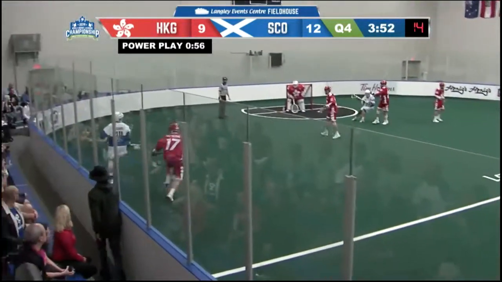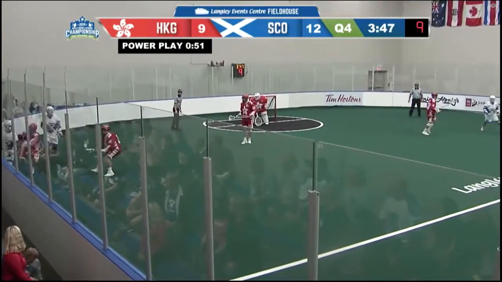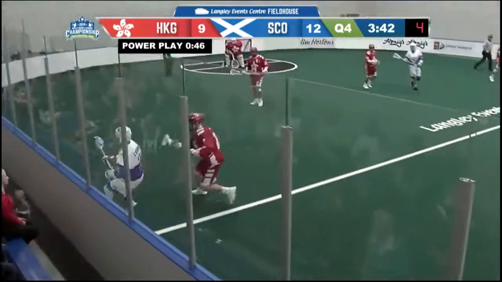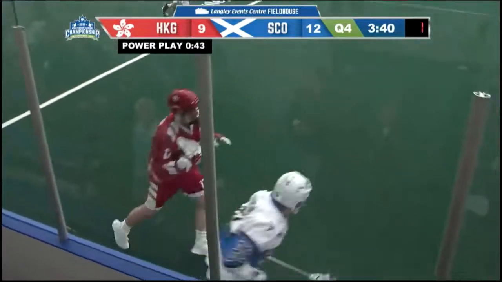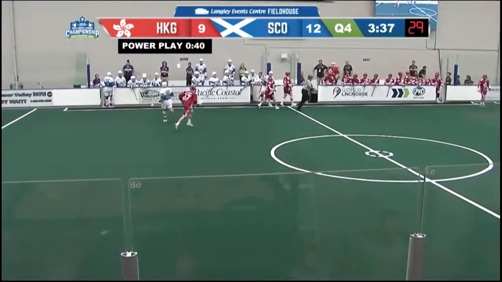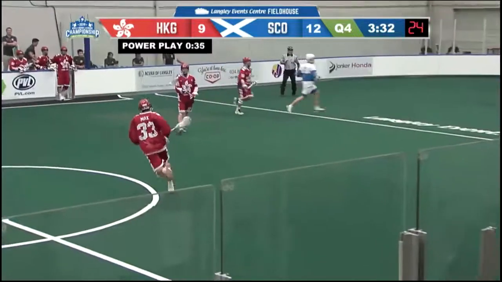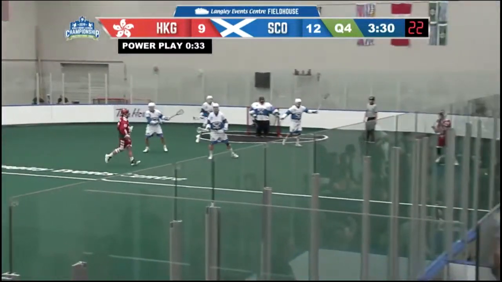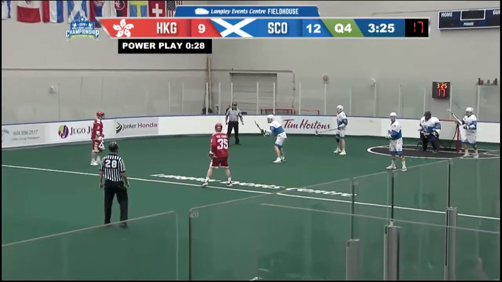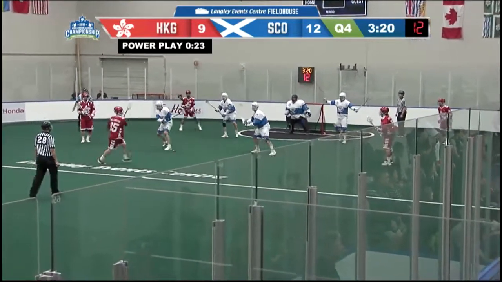Vickers down the left boards. Vickers getting away from Young. 30 about to expire on Scotland. Vickers just trying to kill the penalty though, as Hong Kong goes from one end to the other. The captain getting it over center. Mack sending it in.